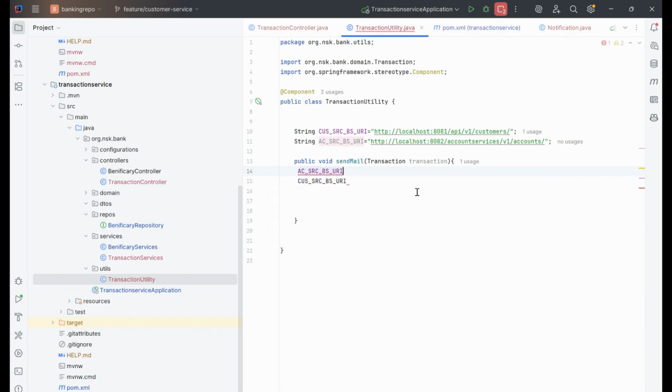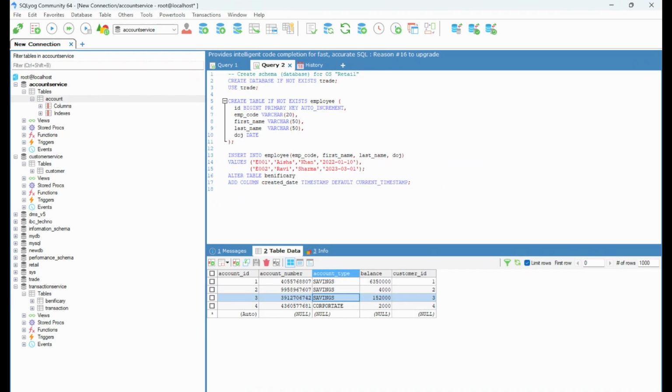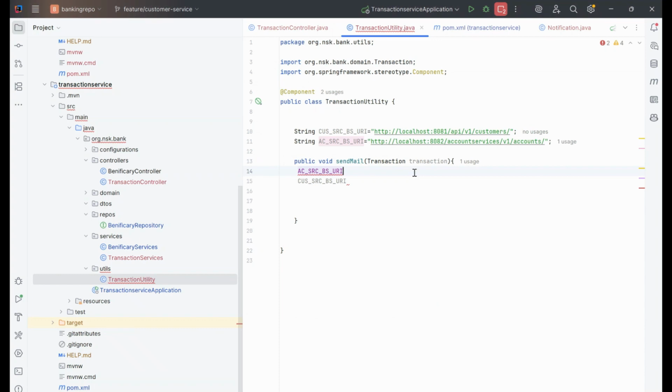I'll show you the table. If you see the table over here, this is the account service. The account service table has a customer ID as the foreign key. So when we call the account service, we will get all these details, and with them we will get the customer ID as well. We'll take this customer ID and make a call to the customer service.